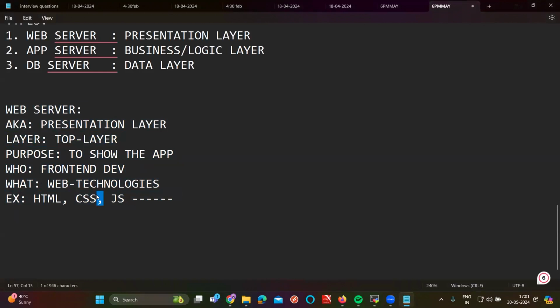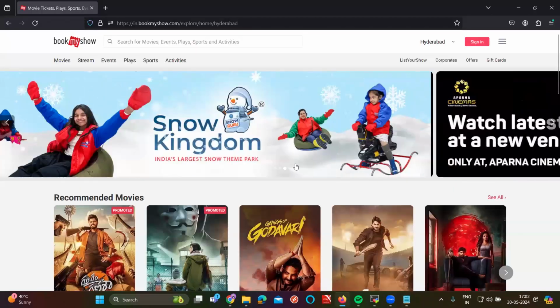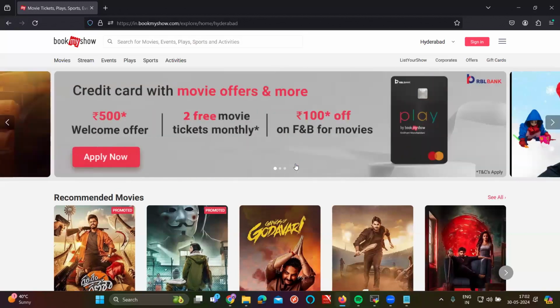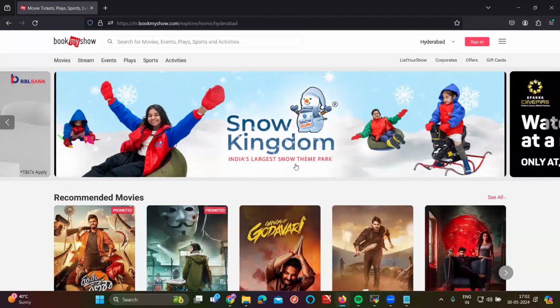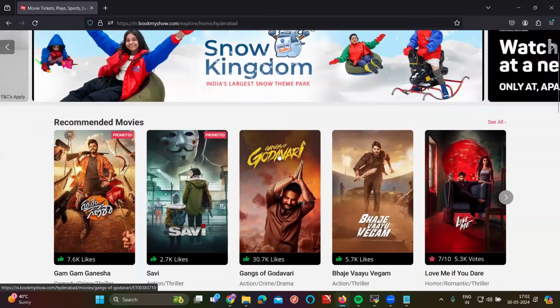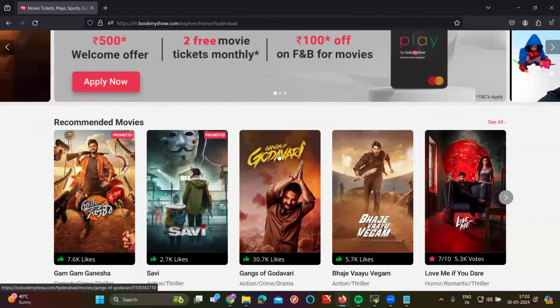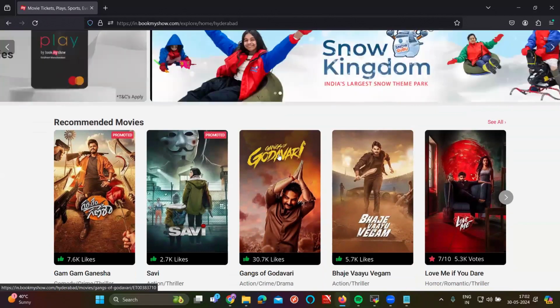But I'll ask you a question. If you open the Book My Show application, what is your primary goal? To see the application or to book the tickets? To book the tickets. But the web server can show you the application. If you want to book the tickets, you want to use the application or not, sir? Here currently I'm on the web server only.